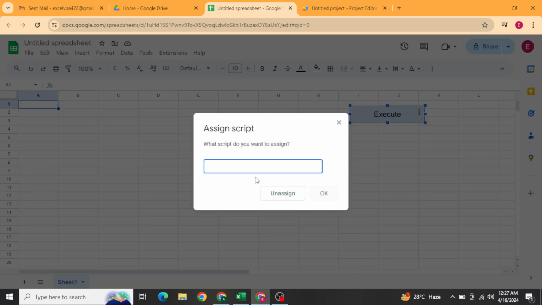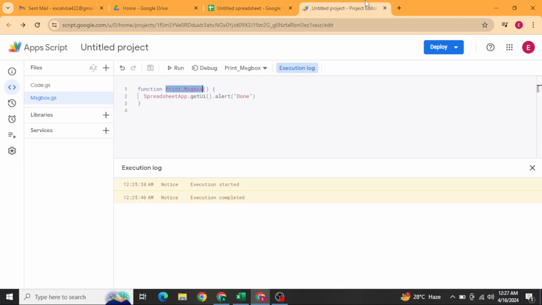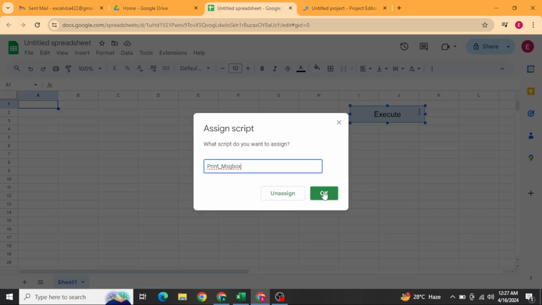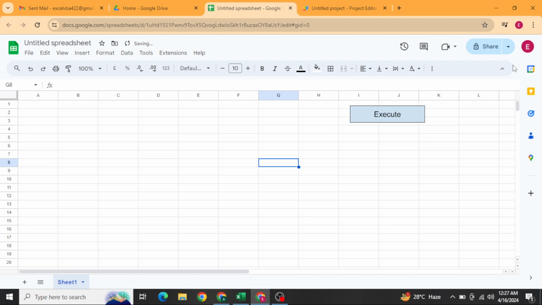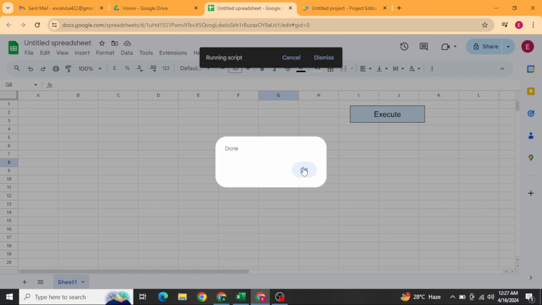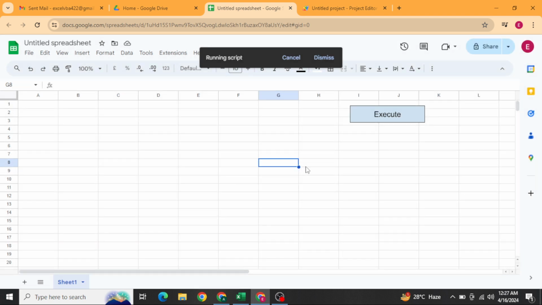And whatever the script name is, we just need to copy it and paste it here, and okay, that's it. We just assign this code to this button. So whenever the user needs to run this command, the user only needs to click on this button. If I click on this, I get the message box. Done, simple.